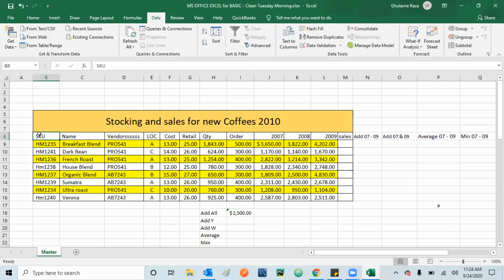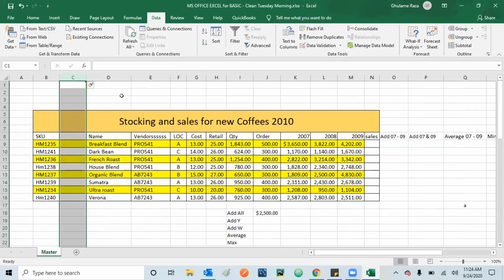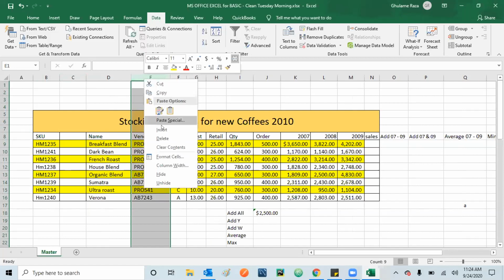So I'll be selecting the cell after SKU, and then I'll just insert. Again, after name, I need one more blank column. I select this one, right click, it will give me an option, and then I click insert.